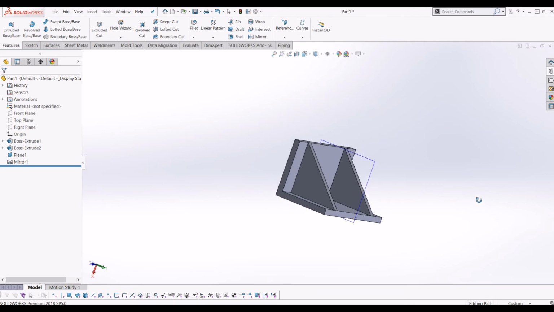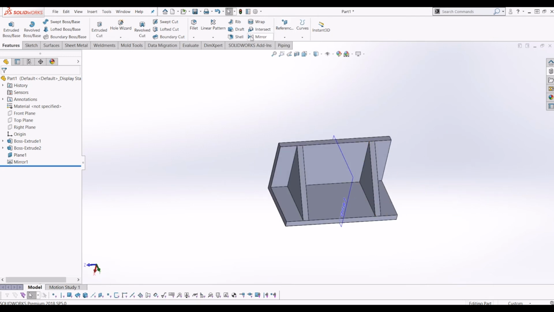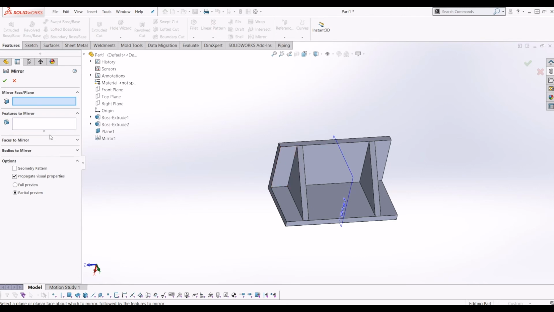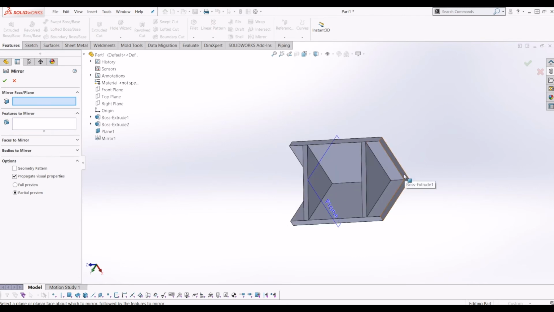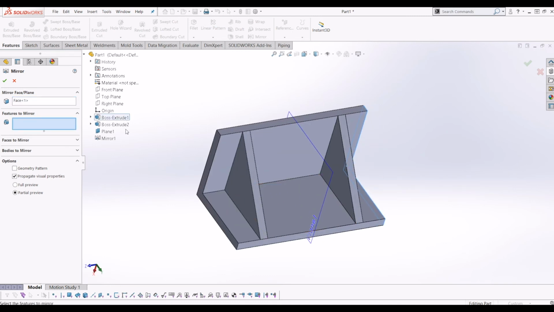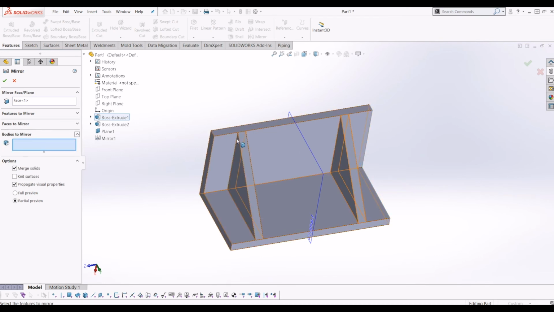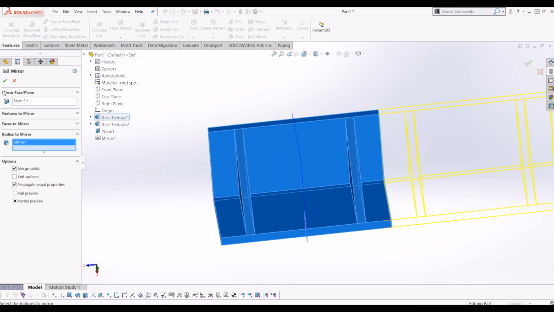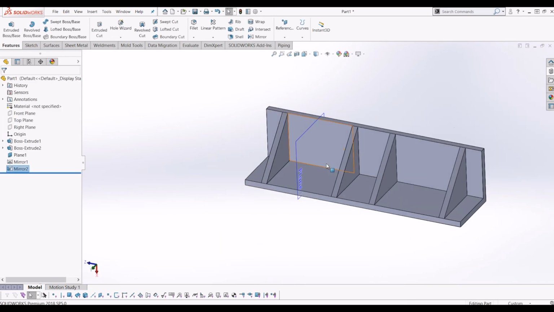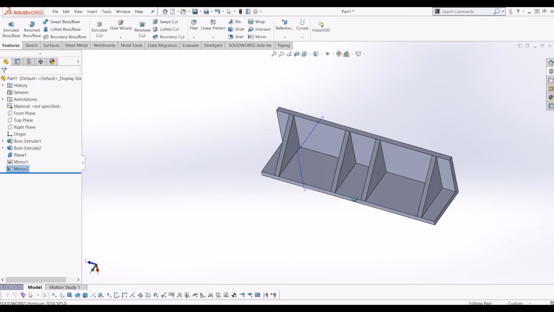Another handy thing to know about when you're mirroring is if I go back up to the mirror tool and then I go to mirror face, I'm going to click the side of the L bracket, and instead of mirroring features, I'm going to mirror an entire body. So I've gone down to bodies to mirror, click my body, tick that. So now I've mirrored the entire body twice and it's merged together.